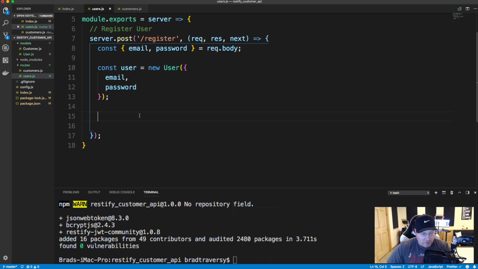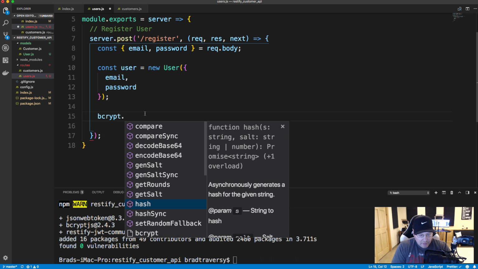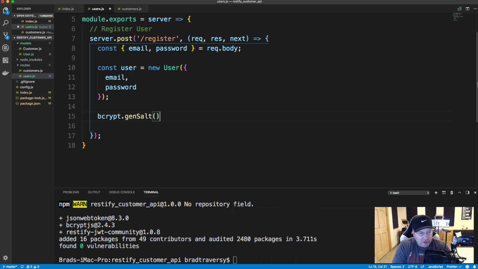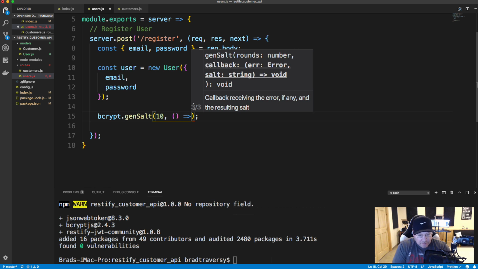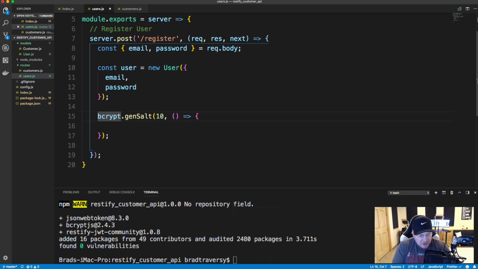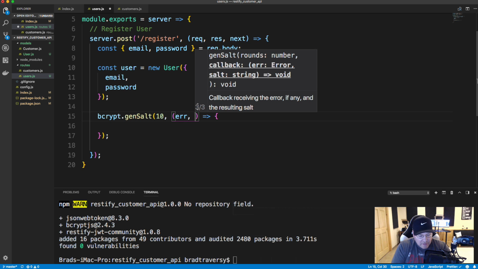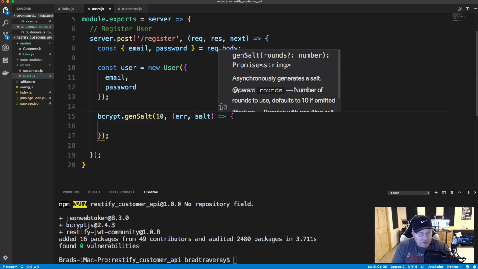So now what we want to do is call bcrypt, and there's a method called genSalt, which is going to generate a salt so that we can hash the password. So this takes in a number. This is the number of rounds. So we're going to use 10 here. And then this takes in a function. We'll use an arrow function. And as far as parameters, it takes in error, if there is one, and then the salt. Okay, so it'll give us a salt that we can hash the password with.